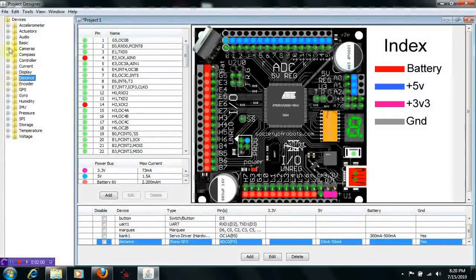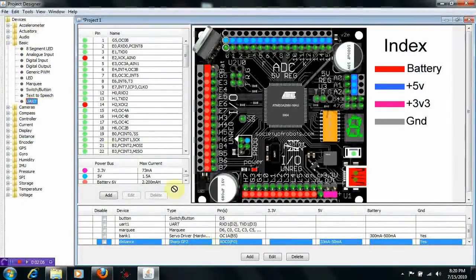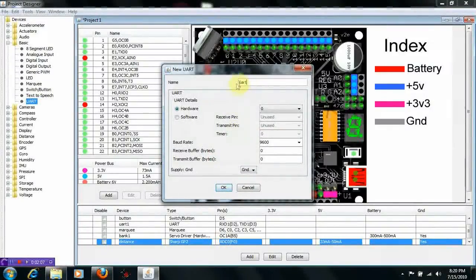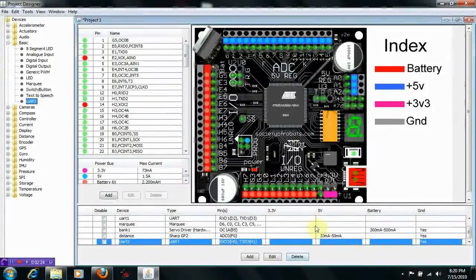Now I also need to add one more UART. So I'm going to do basic UART, click and drag. I'm going to call this UART2. It's going to be hardware UART number 2. I need the baud rate to be 57600. I'm going to add a 20 byte buffer on either end, send and receive. Okay. You can see it'll start blinking the UART2 pin header. So now we have our servo, our distance sensor, and our UART.